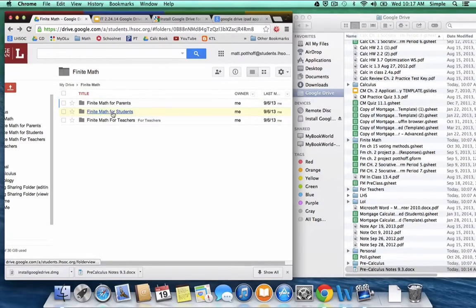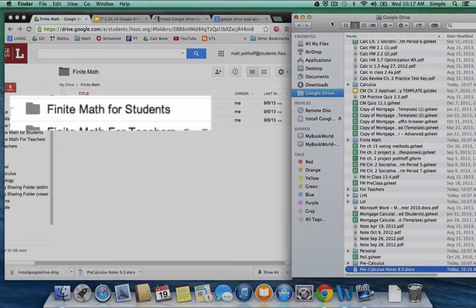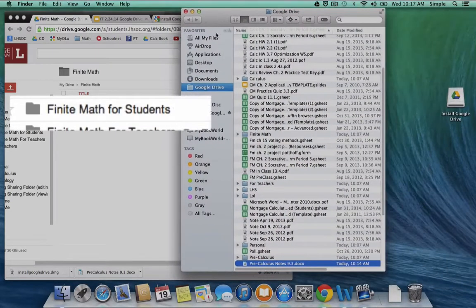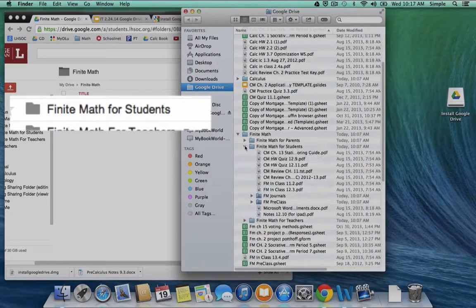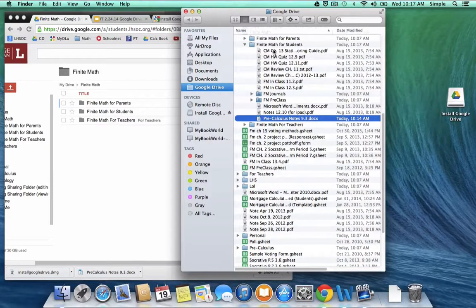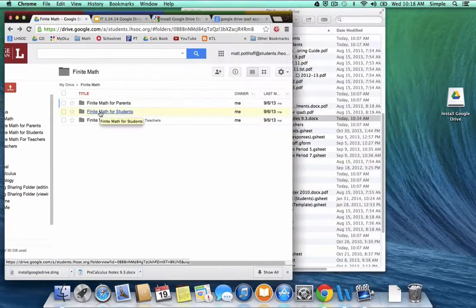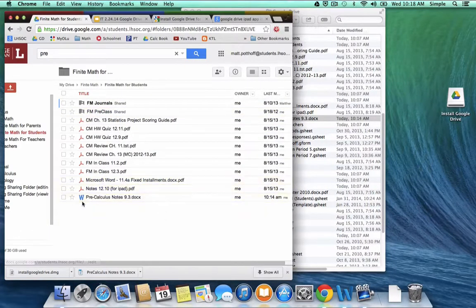If you have shared a folder with your students, it's very easy to get files into their hands. All you have to do is, on your computer, locate the folder that you've shared with them. You can drag and drop any file into that folder from your computer. Google Drive will sync, and in a very short amount of time, your students will automatically have access to that file, and it's as simple as that.